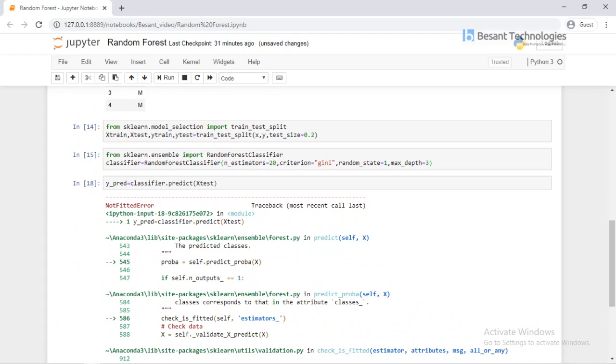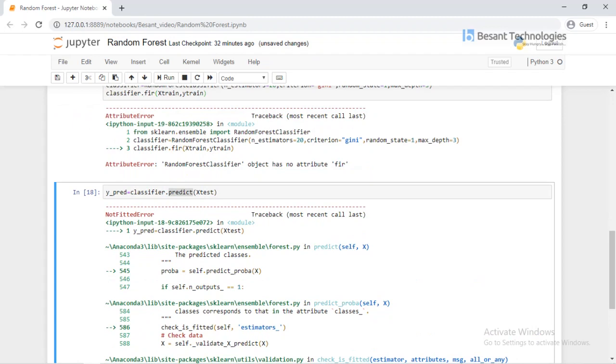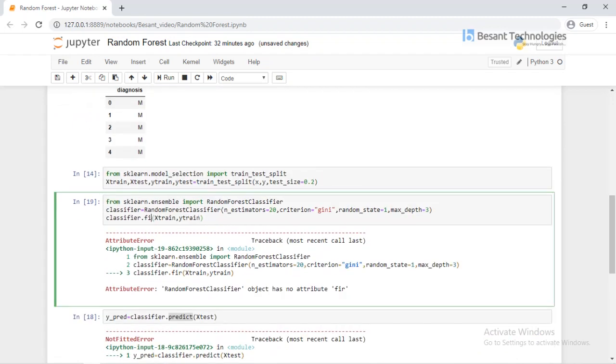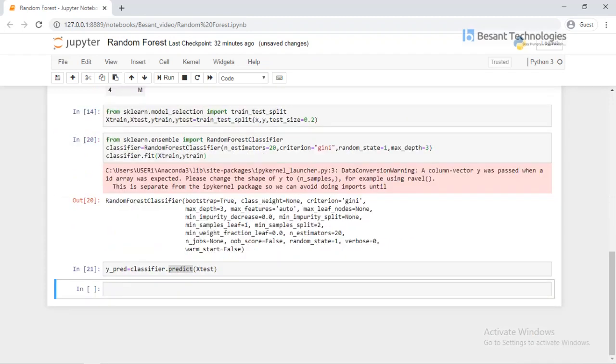Okay, so actually we applied the predict without applying the fit, that's the problem. We need to first apply the fit. So I am just applying the fit model. We need to fit our random forest with our training data, x train and y train. Now our random forest model is built, and we have predicted the output. Now we need to apply the evaluation function here.